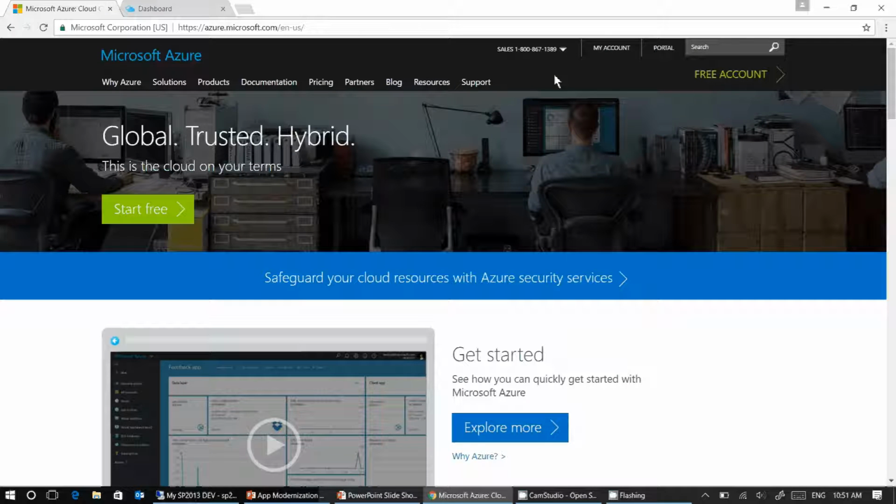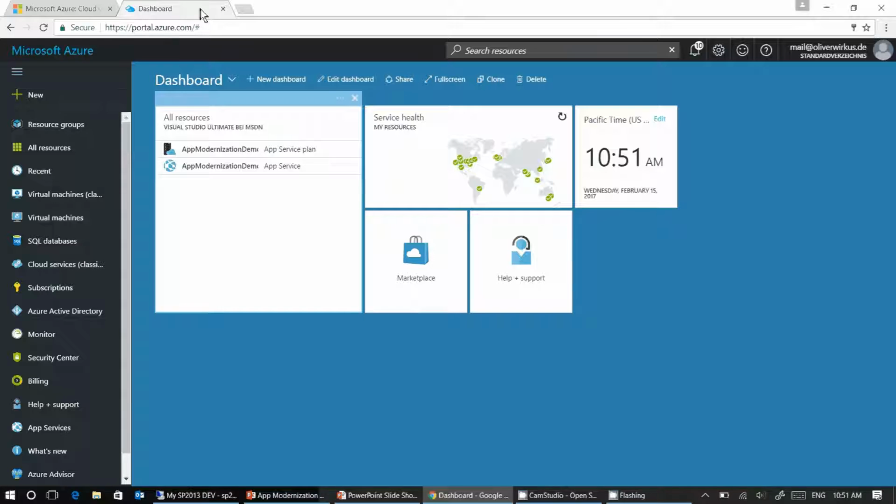As I just mentioned, in this video we will add a database to the existing demo application. In the subsequent videos we will take this basic application and enhance its functionality. Okay, let's switch over to Azure and have a look at the dashboard of my subscription. Here you can see we already have an app service and an app service plan, and I've created both of them in our first video.